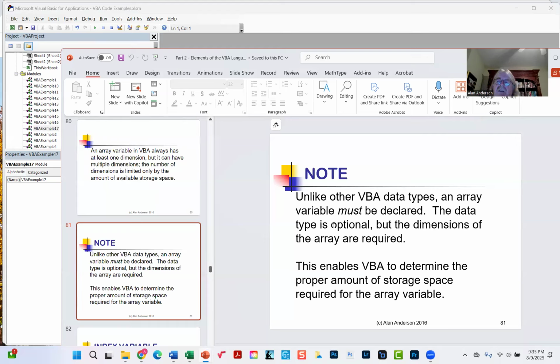Now, unlike the other cases we're looking at, where if I have an integer, I don't have to bother telling it dim as integer, but here we do need to tell it what's going on. All right. Now that's because it has no storage space. So if you know that you're going to create a vector or a matrix, you have to tell the program, here are its dimensions, 3 by 2, 5 by 1, whatever the case may be.